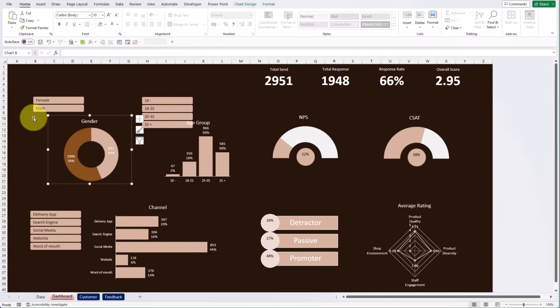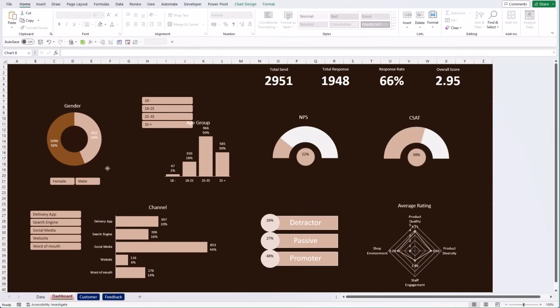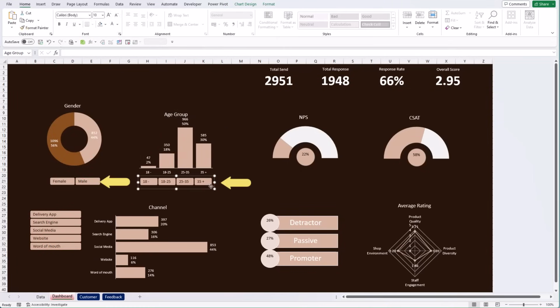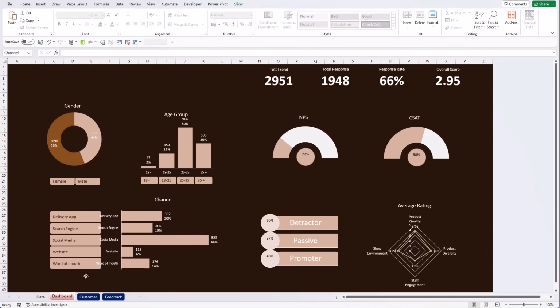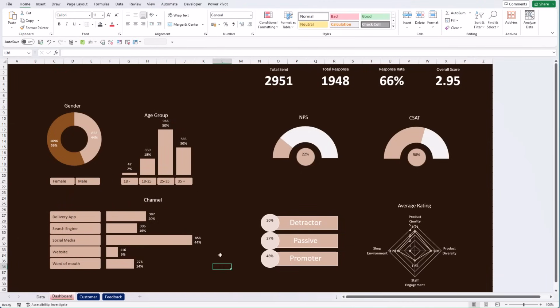So click on the slicer, go to the Slicer ribbon. Here you can adjust the display of the slicer. You can increase the number of columns within the slicer, and you can also adjust the height and the width of the slicer buttons. Now you can see that the slicer looks just like part of the chart.